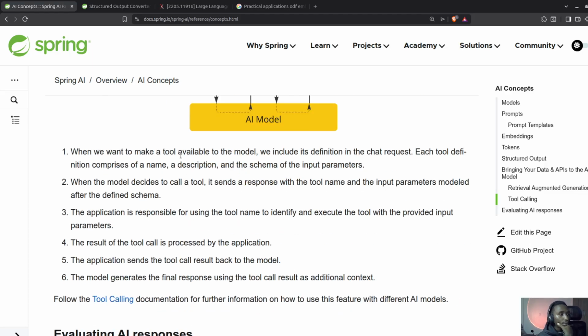So when you want to make a tool available to the model, we include its definition in the chat request. Each tool definition comprises a name, description, and the schema of input parameters. When the model decides to call a tool, it sends a response with the tool name and the input parameters. The application is responsible for using the tool name to identify the tool, and the result of the tool is processed by the application, and then the application sends the tool call result back to the model, and then the model generates the final response. Yeah, so we'll talk about function calling as well, but that's ideally it.